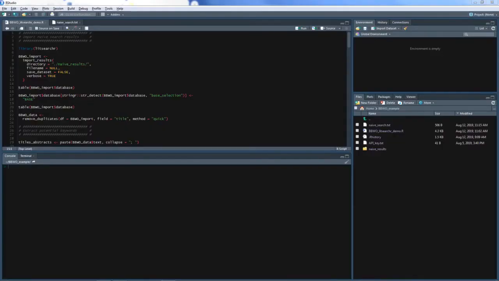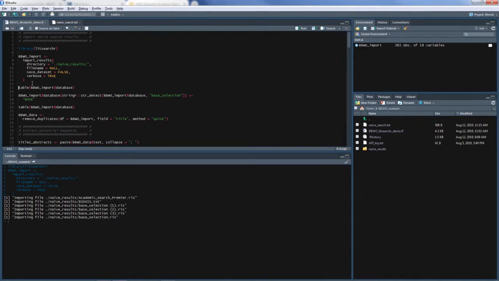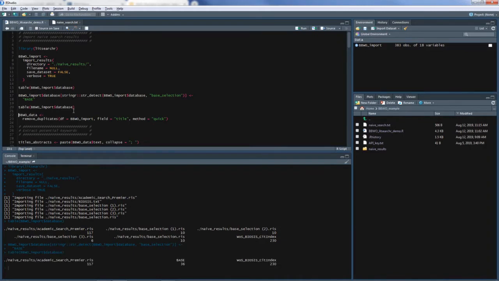Okay, so now that I've downloaded all of those results, I put them into this naive results folder, and then I'm going to use litsearchr to import all of the files that are in that folder. And then double check that it's getting the right number of articles per database. It's kind of hard to read the BASE ones, so I'm going to replace the name of that database for anything that is from base selection. And now we can check, and those are the right numbers, so litsearchr imported everything from our naive results and knows what database it came from.